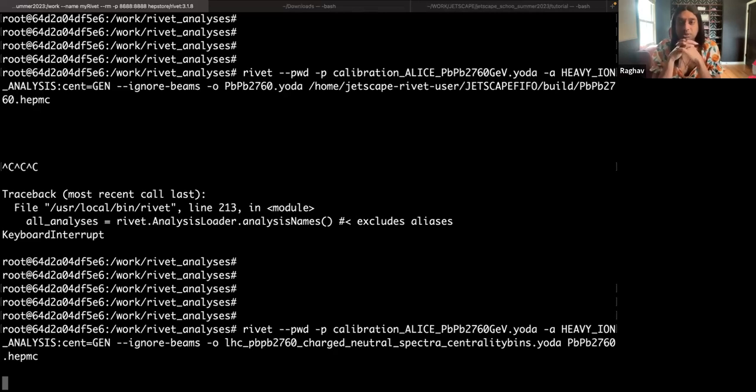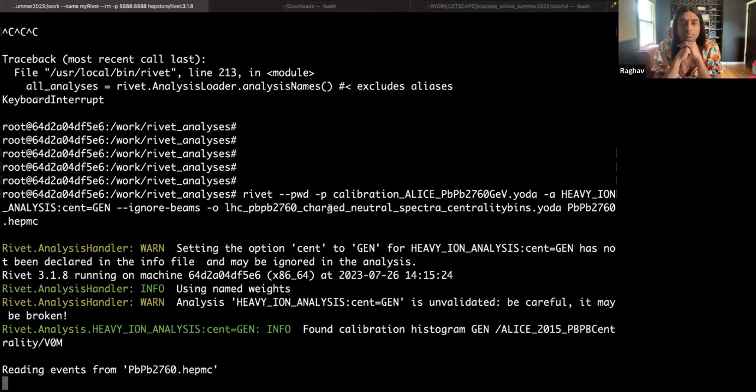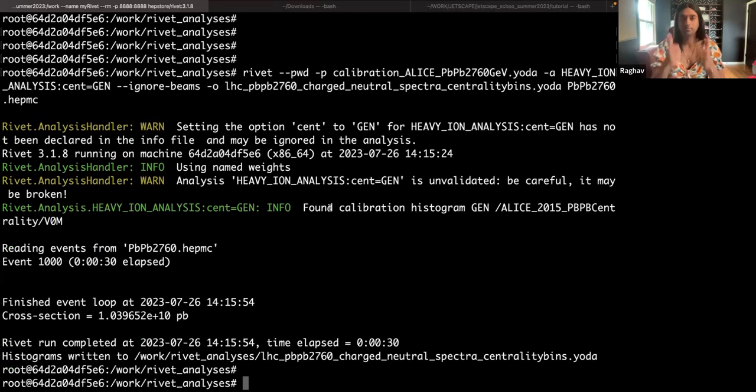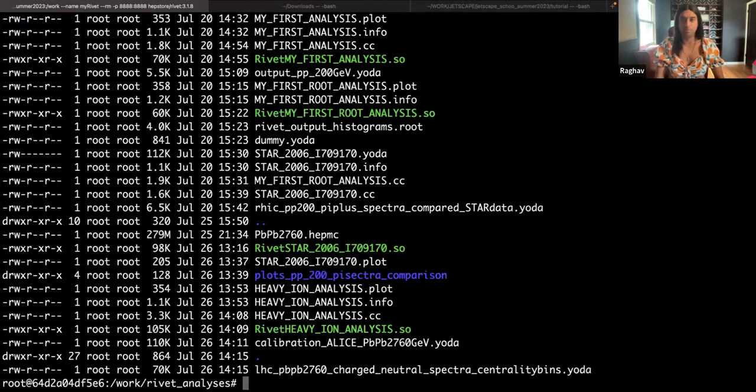All right, third time. Let's see if this works. Yay. It's running. Okay, 800 events, say maybe 30 seconds, it'll finish. All right, histograms are all written to our output YODA file.